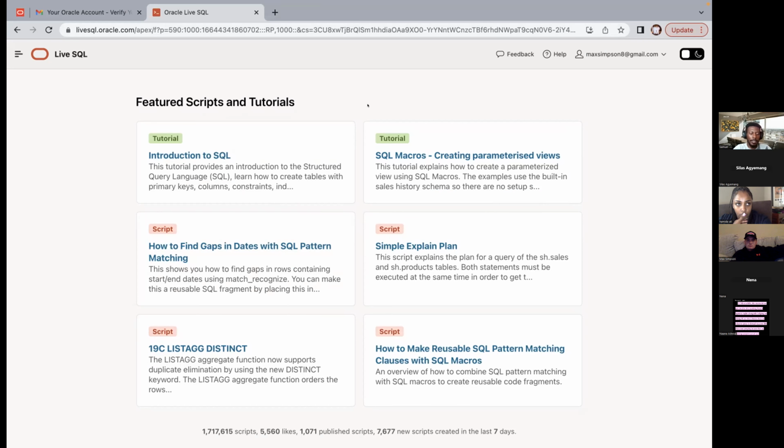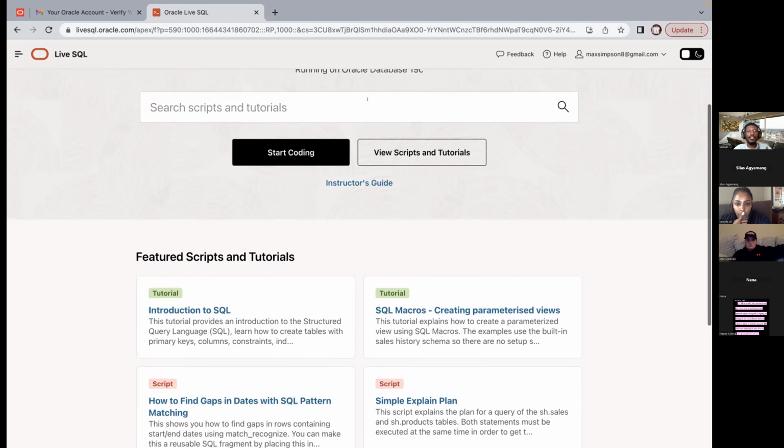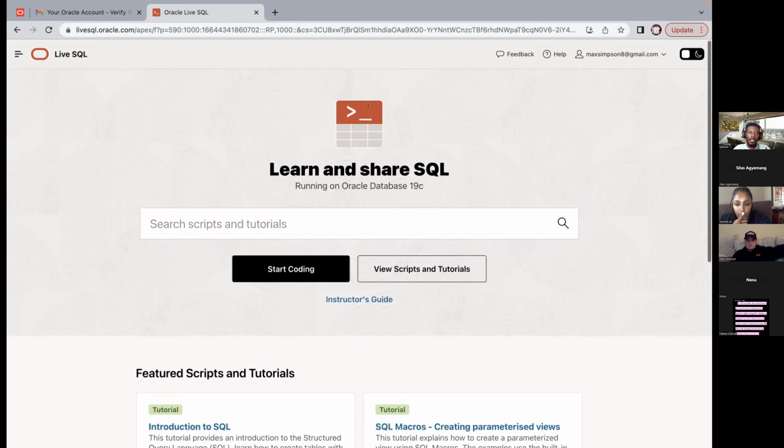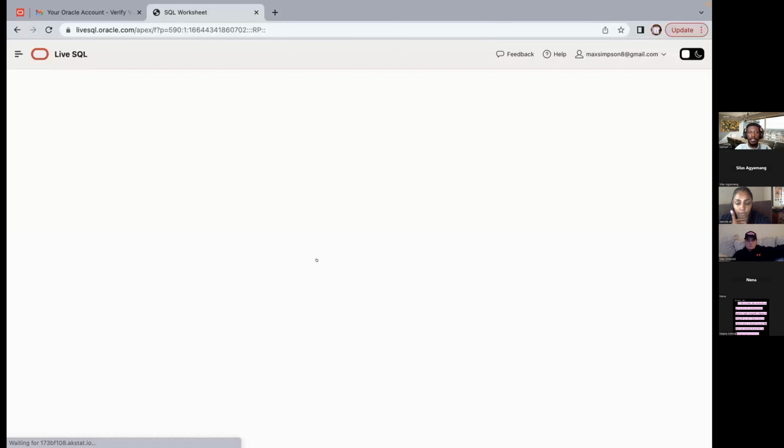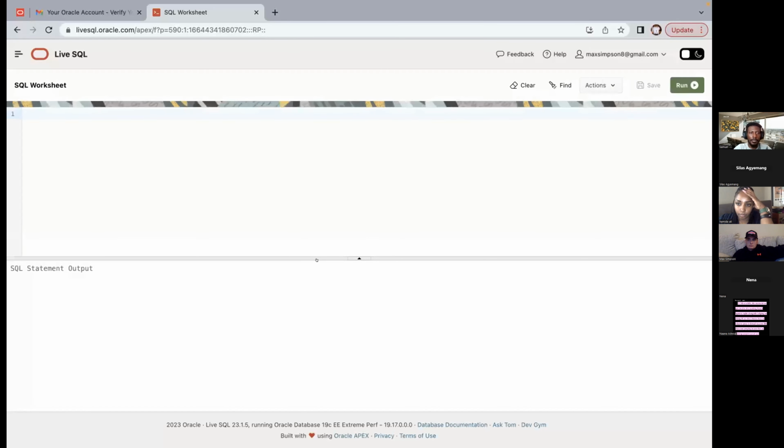All right, does that make sense? Please go back to the top. So now we start coding. Please start coding. Click on the start coding button. Right. So this is our worksheet. It's called a worksheet. This is where we actually code, right?